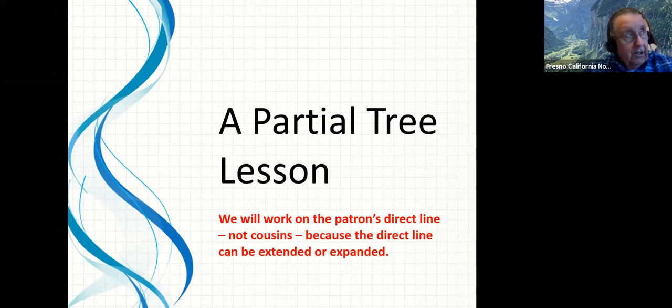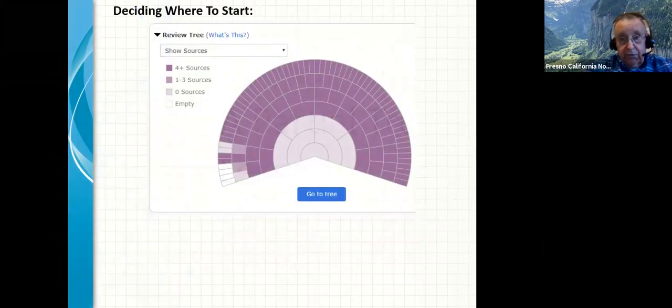We're going to work on a tree situation where the tree is not full. So this was the tree of the patron that I was going to work with. And you can see that little wedge in the bottom left corner is not complete. In that seventh generation, there's four people that aren't in there. And then there's other people that don't have any sources. And so there's kind of a hole. It's a good place to work from.